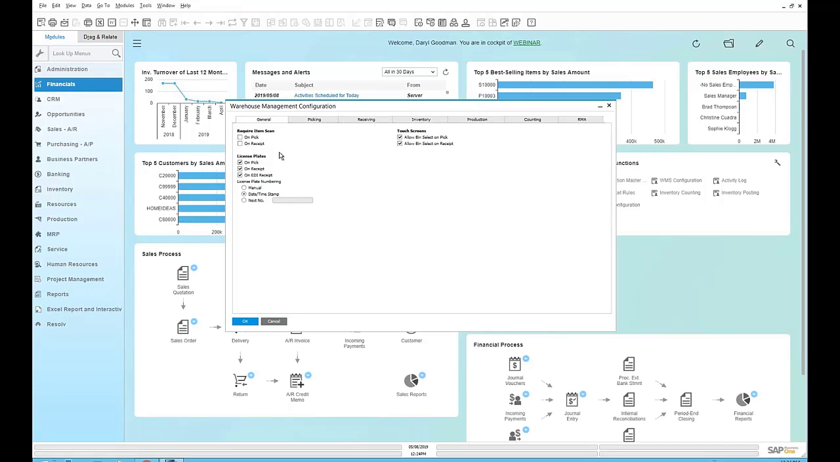Within the WMS configuration, you'll see that we have several features that enhance the bin functionality beyond what SAP Business One is already providing. One is the ability to store license plates. For those of you that are not familiar, a license plate is a collection of material, typically multiple items, but not always. This allows you to have a distinct unit that can be moved and picked throughout the WMS processes.